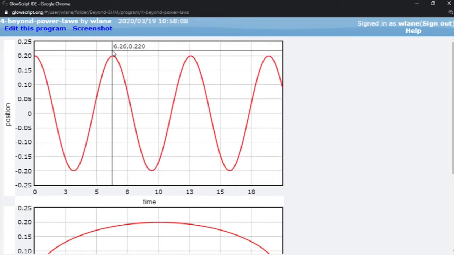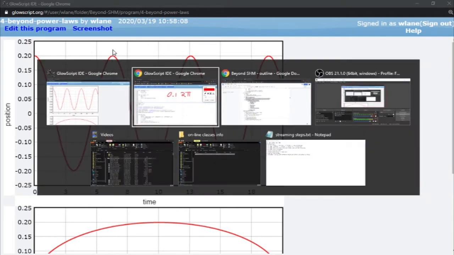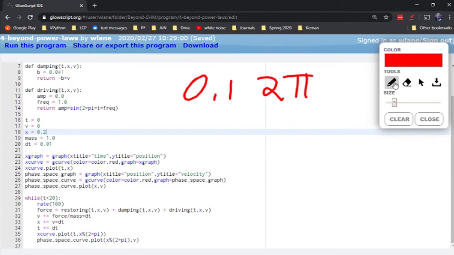We might have moved out a little bit. It's kind of hard to tell. Yeah, no, we're still at about 6.28. Yeah, we're still right on 2 pi. All right, so for an amplitude of 0.2, we've got a period of still 2 pi-ish. Okay, let's increase this. Let's try to get beyond the small angle.